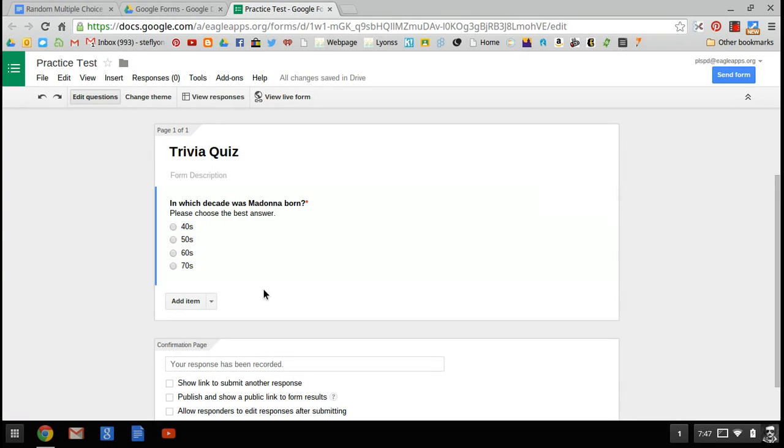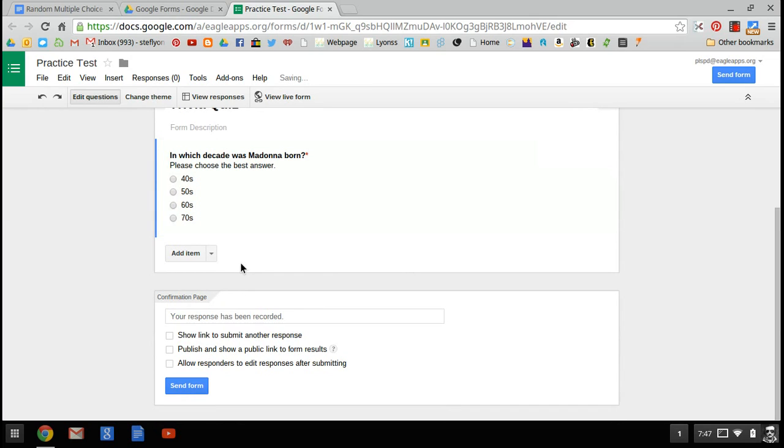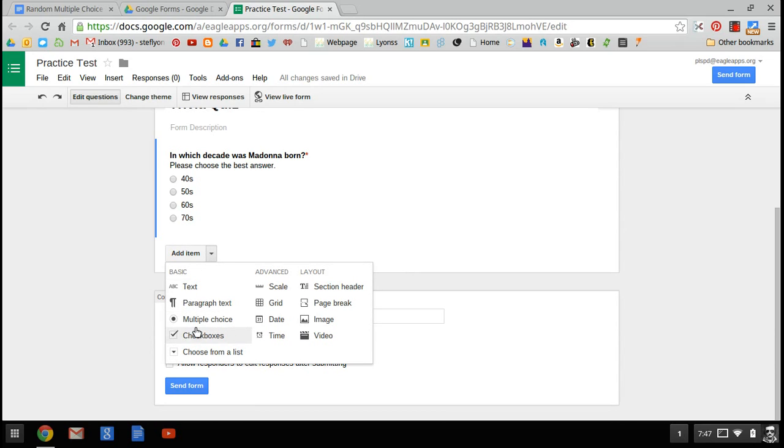To add another question, you come down here to this little button that says Add Item. If you just click on Add Item, it will add the same type of question that you previously asked. Since we asked a multiple choice question, it will add a multiple choice question. Now I'm going to put this one in the trash to show you how you add a different style of question. The little arrow next to it, you can add all sorts of things here. You can add text, the paragraph text, the multiple choice. You can also add a video, an image, and we'll get into those a little bit later.